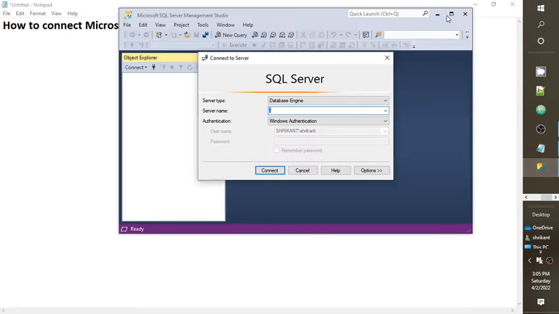This window will come, and if you observe it carefully, you will see server type, then server name, then authentication. Server type will tell you which engine you are going to use. Let's say you are working on a relational database system. A relational database system always has two-dimensional data, that's a table with rows. So you need to connect to the database engine for accessing two-dimensional data.